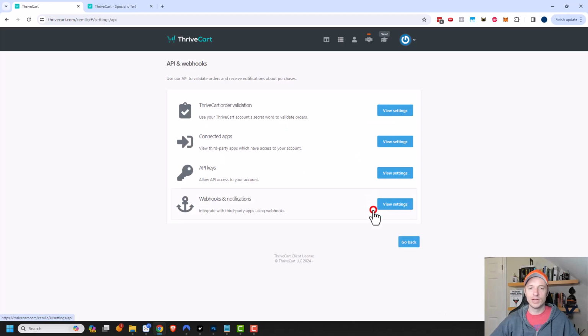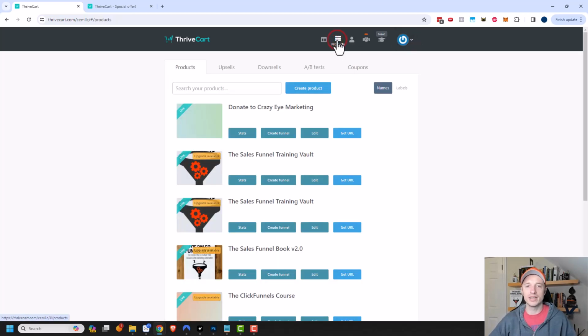And then there's API and webhooks as well. So if you want to use API or webhooks with ThriveCart, you can. I think it offers almost full control if you know what you're doing with those settings. And so that's the settings section. Let's go ahead and set up a product and build us a funnel because I think that's why we're here.